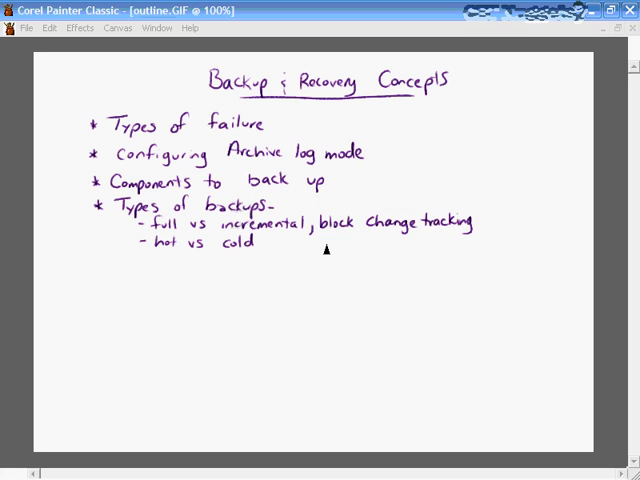Oracle 10G came out with a new thing called block change tracking, where it keeps track inside of a file of all the blocks that have changed since the last incremental backup. So it just saves a lot of time when we're performing recovery.